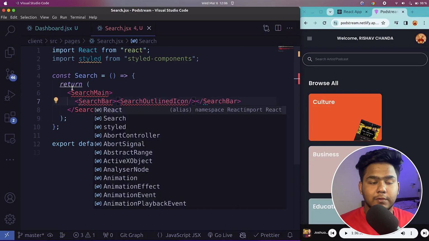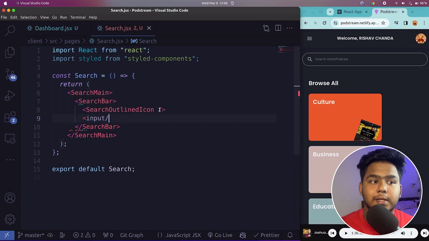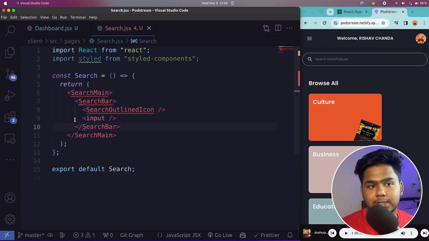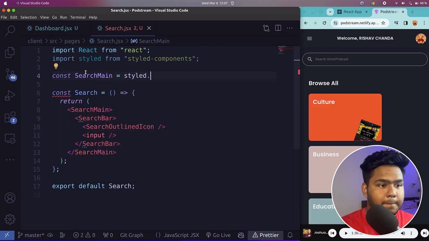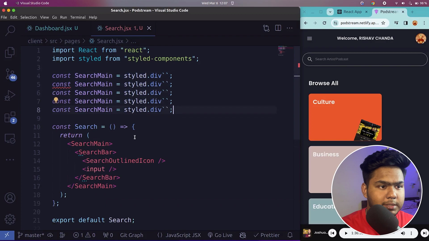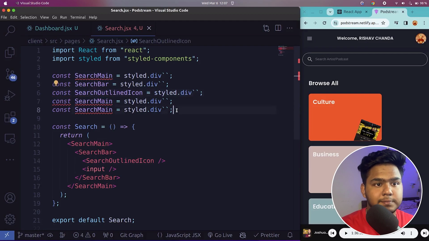Now after that we have one input, right? So I have simply written an input, which is an HTML tag. So let us define the components that we have written. First I will write const search main equals styled.div. Now I will copy and paste, and let's change the name here. So it is search outline icon, and let us comment these two things. It is not required as of now. So first that is search main, right?